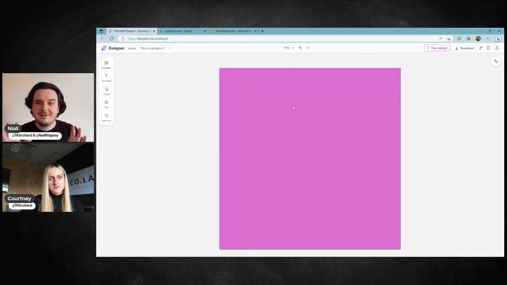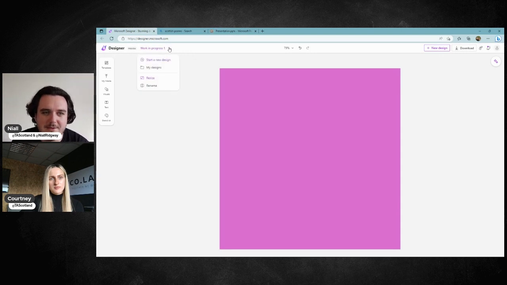So this is your layout for Microsoft Designer. Within here on the top left-hand corner, you'll notice that we've got Preview because this is still in beta. We've got our work in progress. So this is the name of my design currently. So we can rename our design if we need to. So I'm just going to call this First Design. Okay, and just click off.